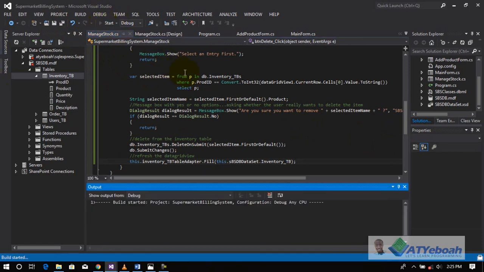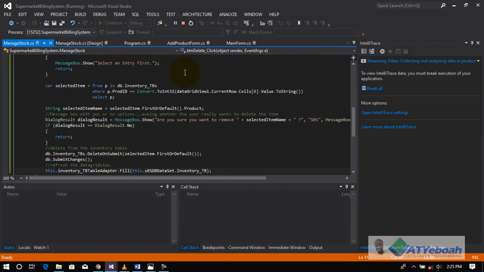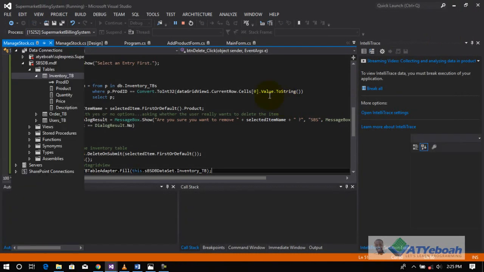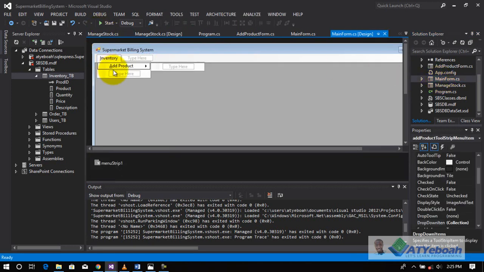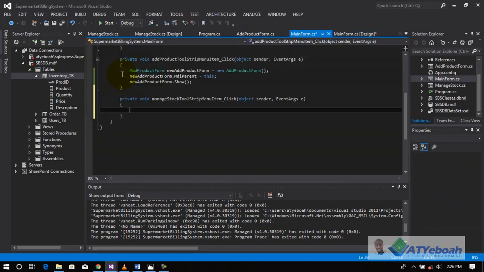Let's click start. Inventory, and we don't have that link there. Let's go back and fix that. We select the main form. Let's go to the main form and then double click from the Solution Explorer. Now come here, click on inventory, and then come here and type manage stock. Double click on it.